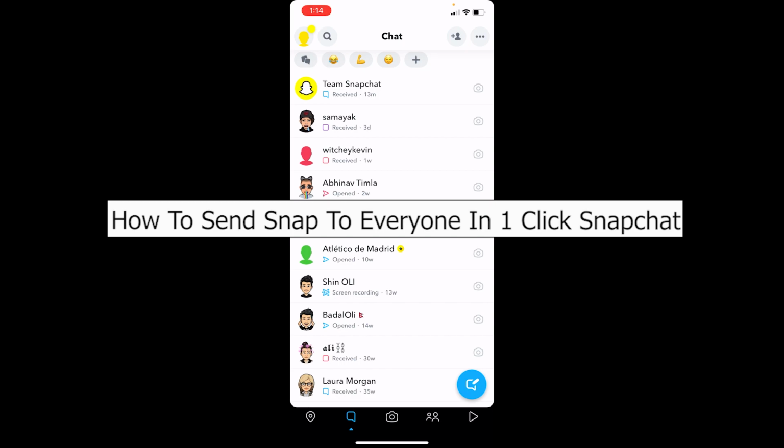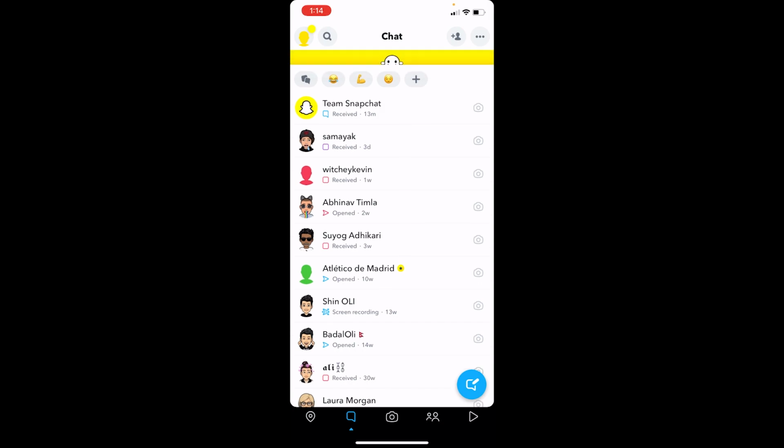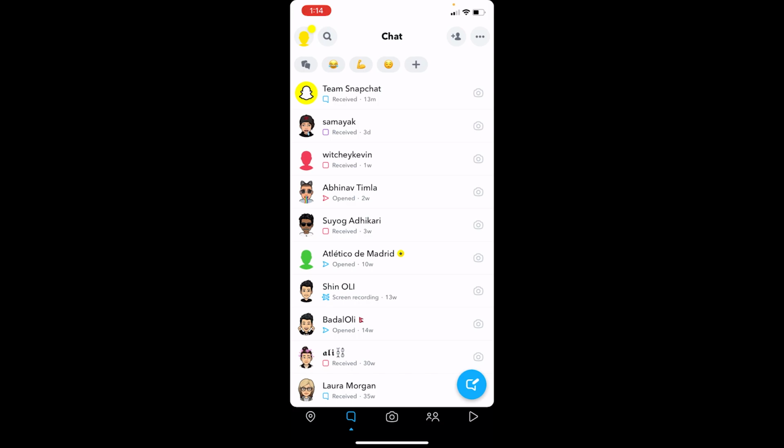Alright, so for this to happen you need to first create a group in Snapchat. At the top of my screen over here you can see different emojis, like this emoji, right? Each emoji depicts a group. So you need to create a group, and don't worry, I'll teach you how to do that.